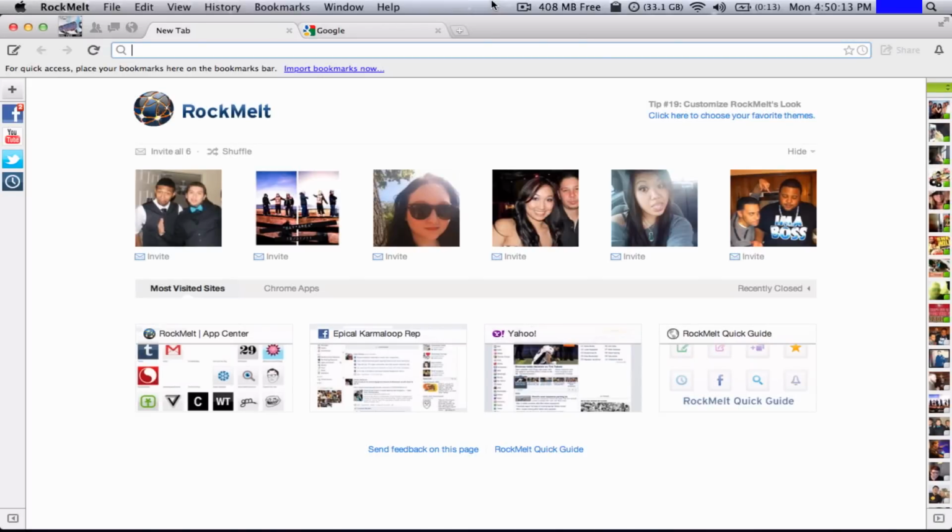I'll be talking to you about RockMelt. RockMelt is essentially Google Chrome mixed in with Facebook. Pretty much a Facebook internet browser. So, as you can see, here is RockMelt.